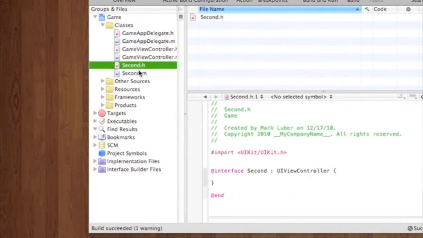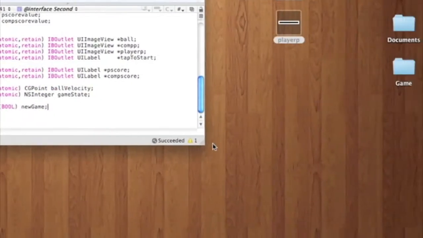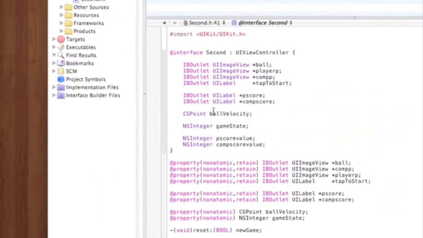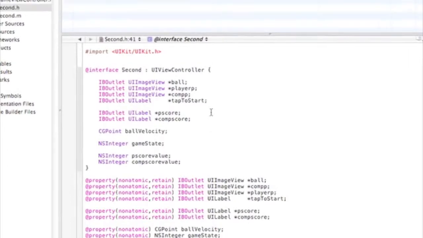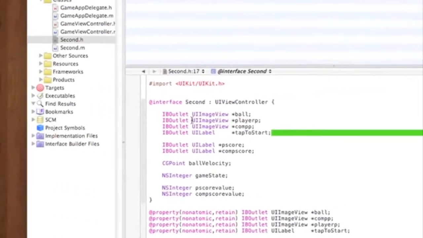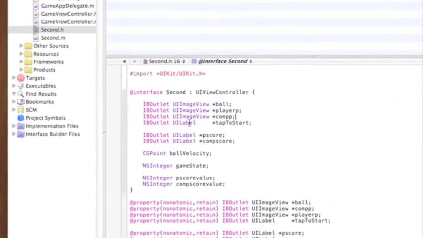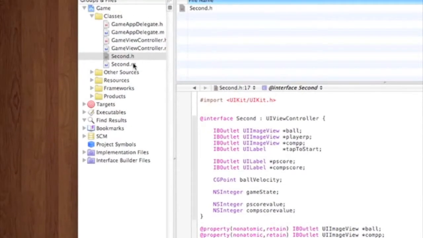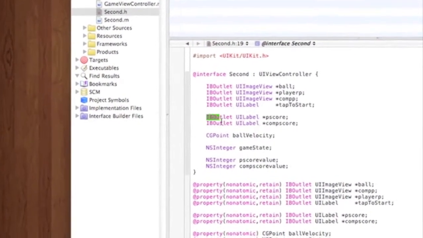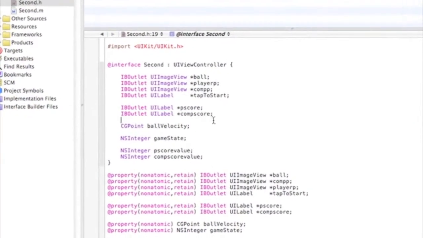So now we can go into second.h, and I'm actually going to just copy and paste this code because it's kind of boring to watch me type. You might want to pause the video right here so you can write it down. Here we're making IB outlets for UI image views for the ball, the player paddle, and the computer paddle. Here we're making a UI label for tap to start. It'll come up, it'll say tap to start, you'll tap, and the game will start. And we'll declare that in the second.m. And we'll do IB outlet UI labels that will show the computer score and the player score.